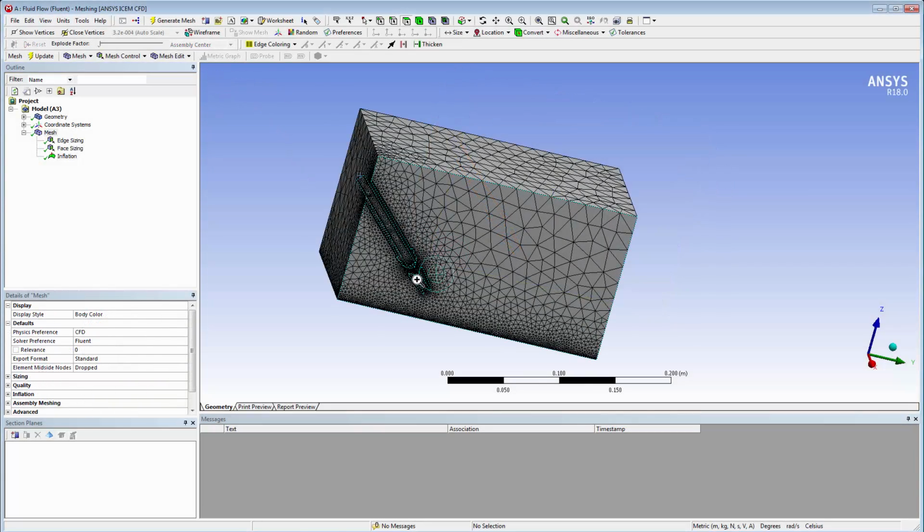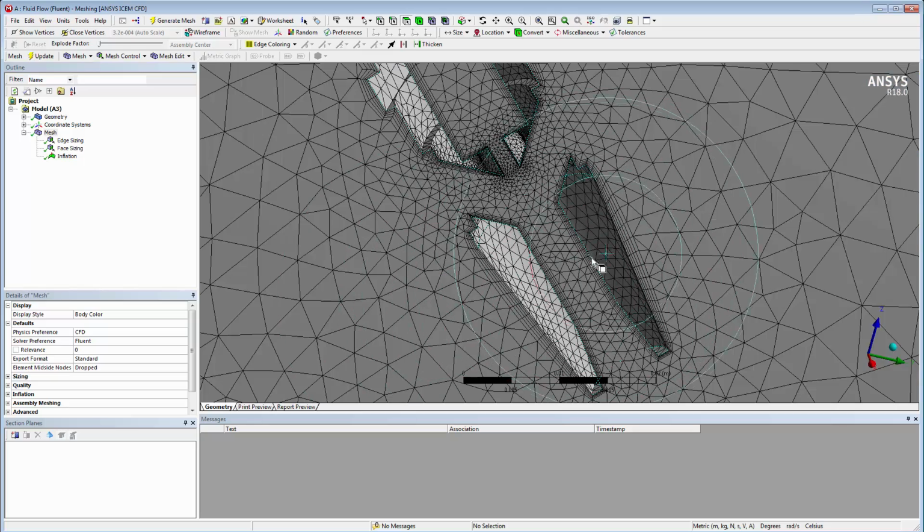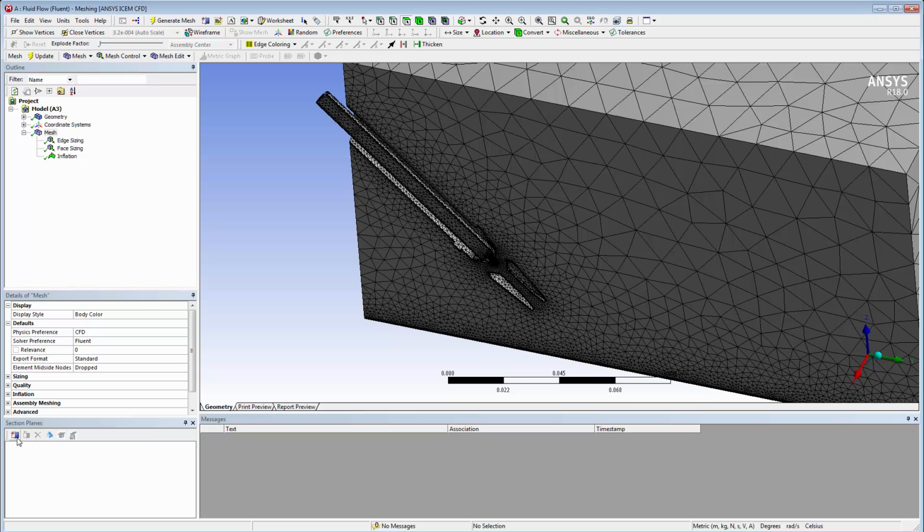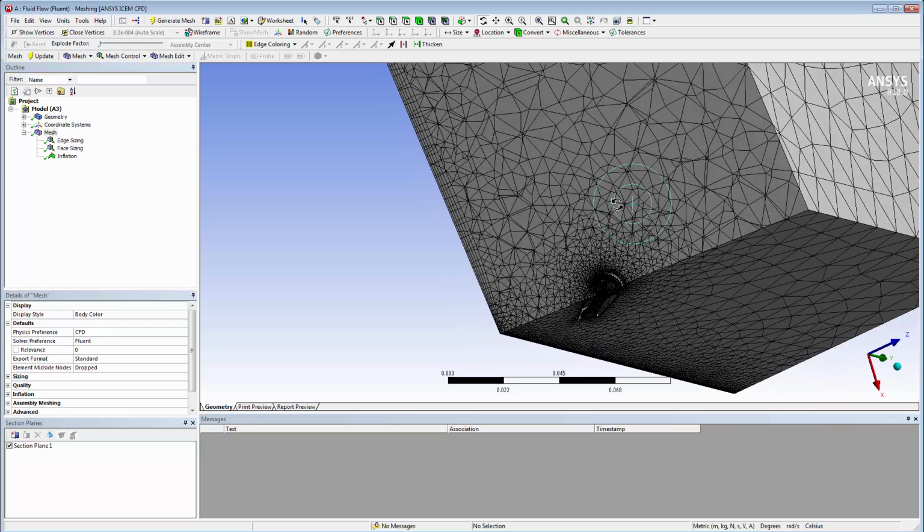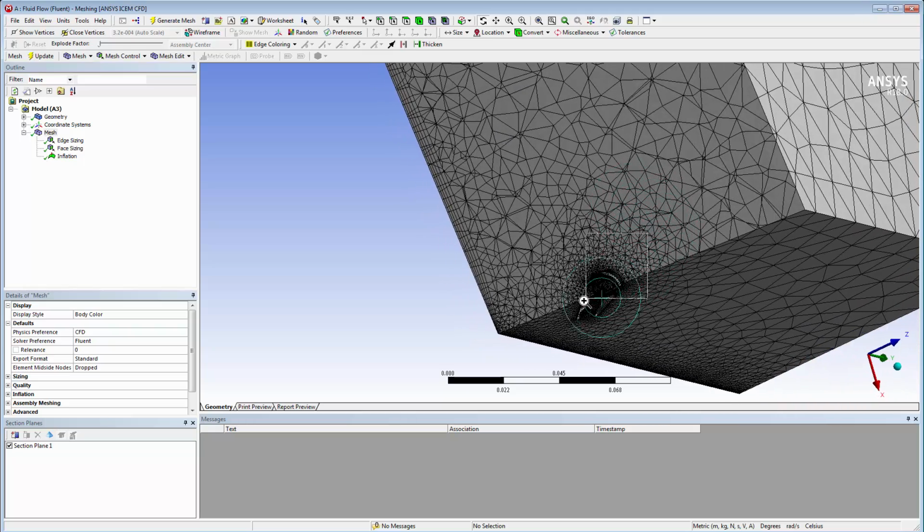When I zoom in on the nozzle assembly, we can clearly see the inflation layers. The surface mesh is finer than the interior mesh by default. I'll insert a plane to view the interior mesh and confirm that the quality is sufficient.